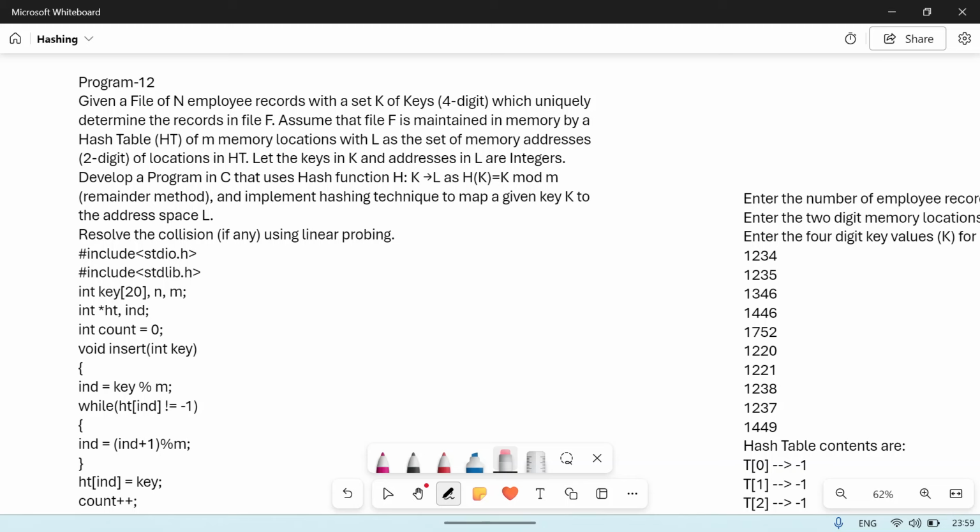Develop a program in C that uses a hash function, that is h(k) = k mod m, a remainder method, and implement the hashing technique to map a given key k to the address space L. Resolve the collision, if any, using linear probing.